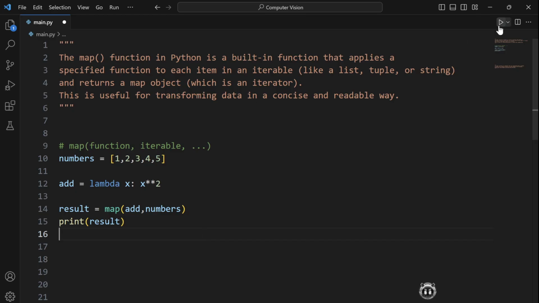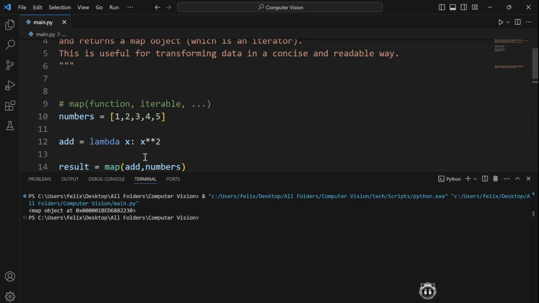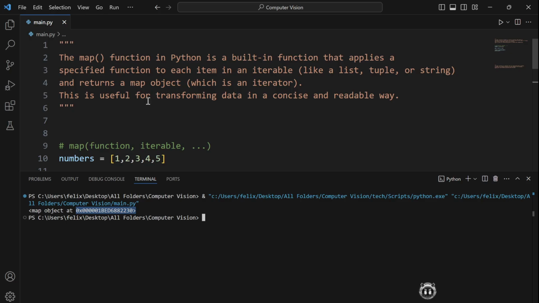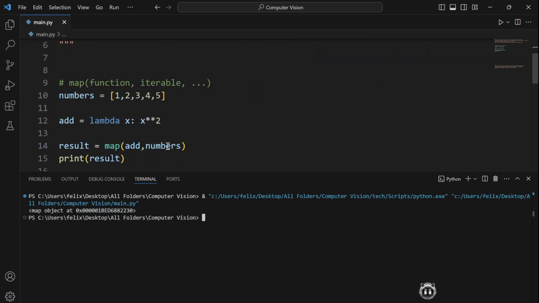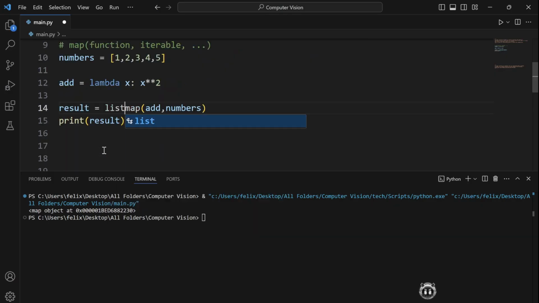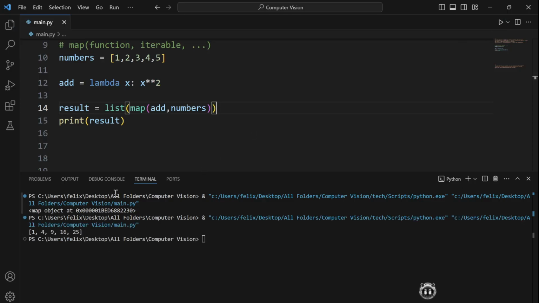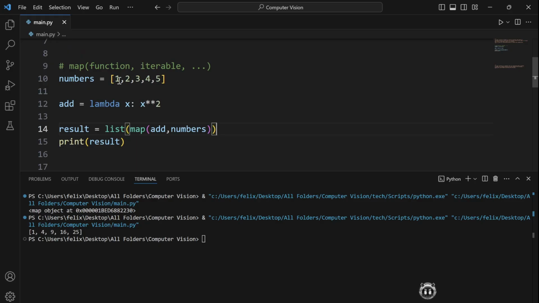All right, so let me run the code. After running the code, we didn't get our answer, but we got something called the map object. You can see map object at this particular memory location. Before we started, I told you the map function returns a map object, which is also an iterator. So if you want your result, one hack is to wrap the whole map function in a list, if you want your result to be returned as a list. When I wrap this in a list and run this again, you can see I got my result, and this is the square of each number in my iterable.